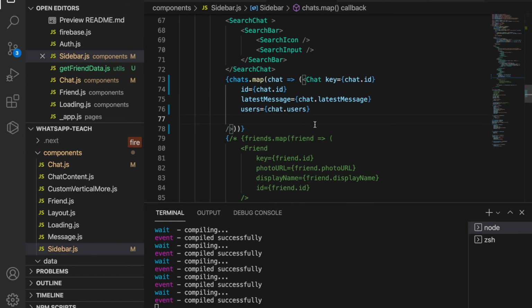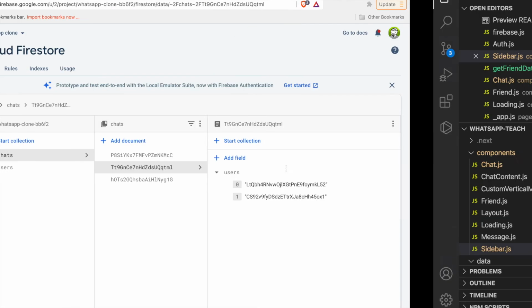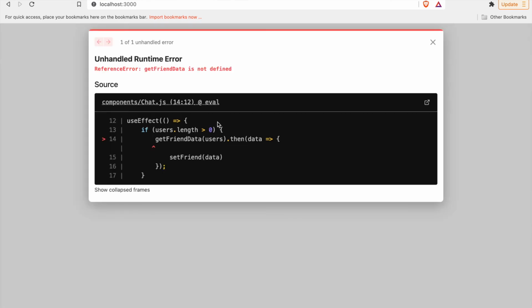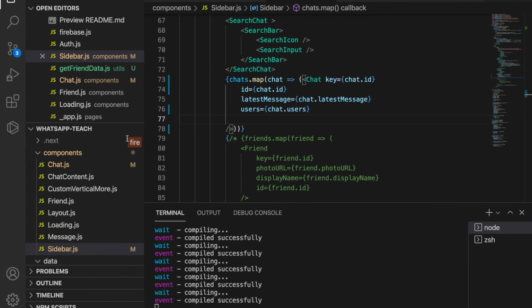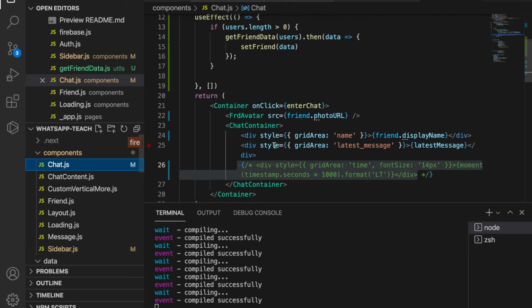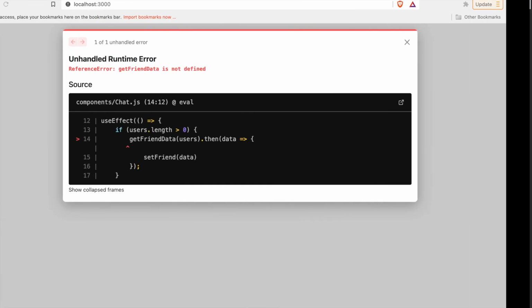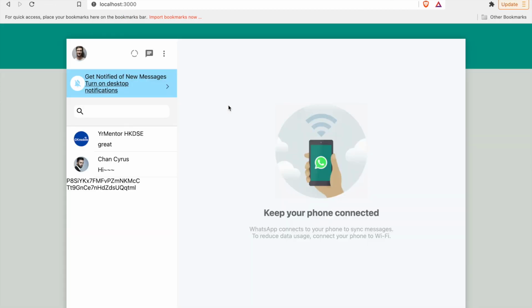Now we already have all of this, and now we can take a look at our website, and now we can see the getFriendData hasn't been imported in chat.js. So here we go to this one and import getFriendData and save it. Now we can see the friend data already displayed on the left-hand side, and it has the avatar and also the name, and it has the latest message, the default message.